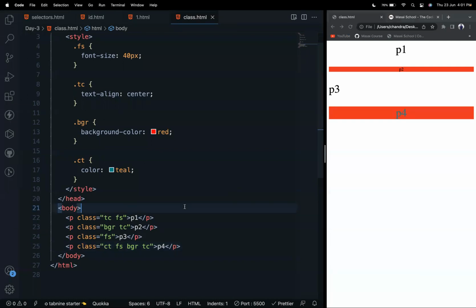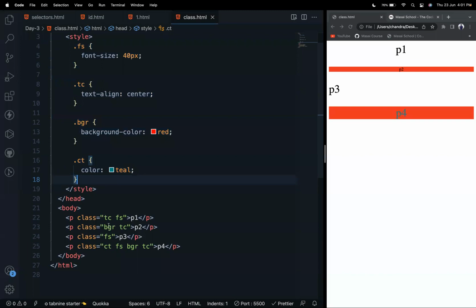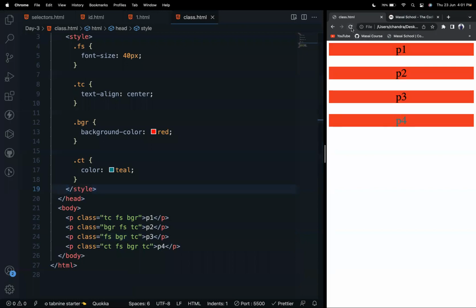Understood? What is the advantage of using multiple classes? You have only 4 classes, but how many combinations can you do here? What are the various combinations you can do? I can also write bgr here. So I can do as many combinations as you want, right? From this fs, and you can also write bgr and tc. I can use whatever combinations you want.